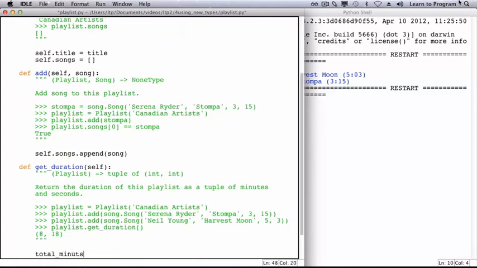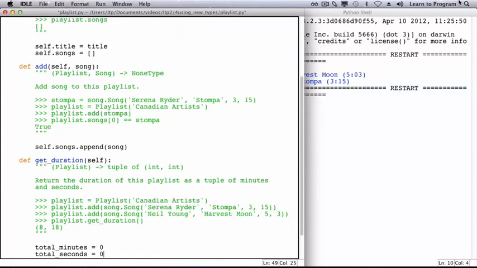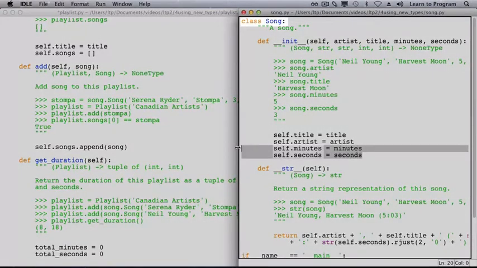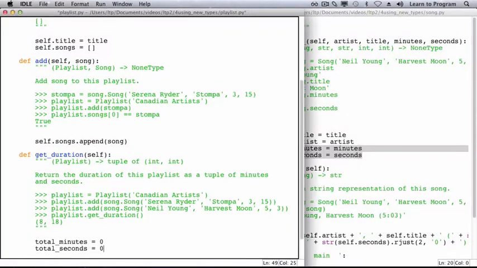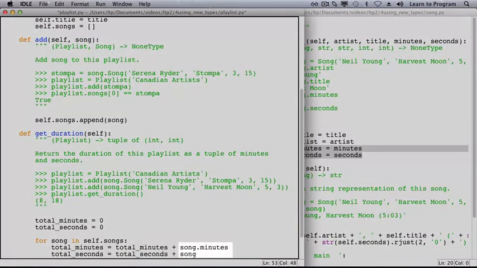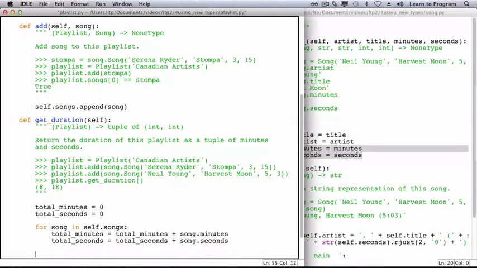We're going to use two accumulators, one to keep track of the total number of minutes for all songs in the playlist, and another to keep track of the total number of seconds. We'll look up a song's length using its minutes and seconds instance variables. So, for each song in the playlist's list of songs, we'll look up that song's instance variables, minutes and seconds, and add the values that they refer to the total minutes and total seconds. After we add each song's duration to the total duration, we want to return the number of minutes and seconds.